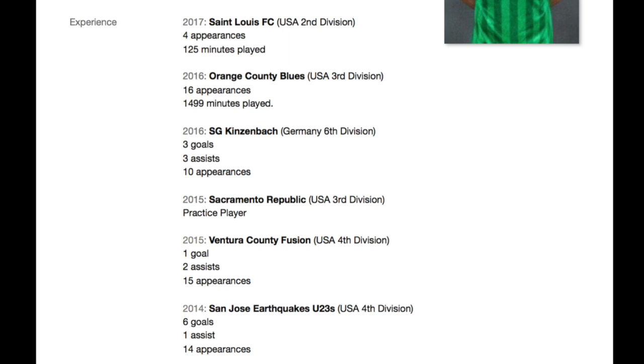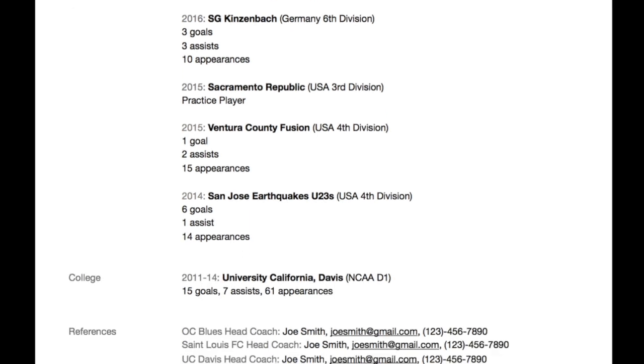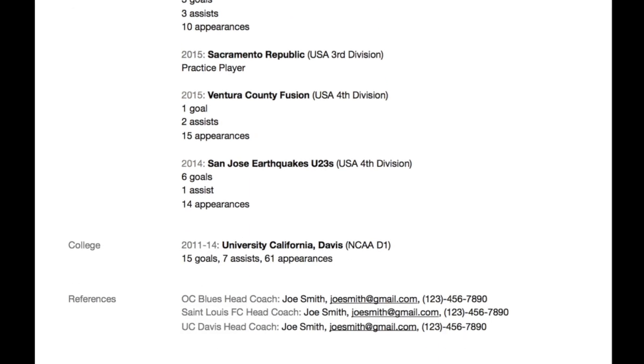And below that, I would have 2015. In 2015, I was a practice player for Sacramento Republic. In 2015, I also played for the Ventura County Fusion, a semi-professional team, so I put that there again. In 2014, I played for the San Jose Earthquakes U23 team, and that would be my last year in the professional or semi-pro level. Below that, I would have my college, my goals, assists, all the stats, how many games I played out of how many games, all that stuff. And that's honestly all I would really include.